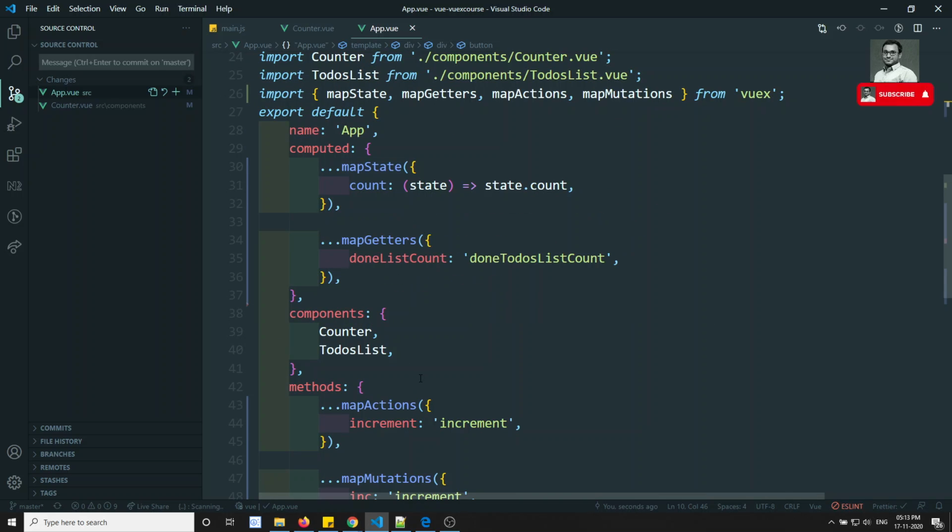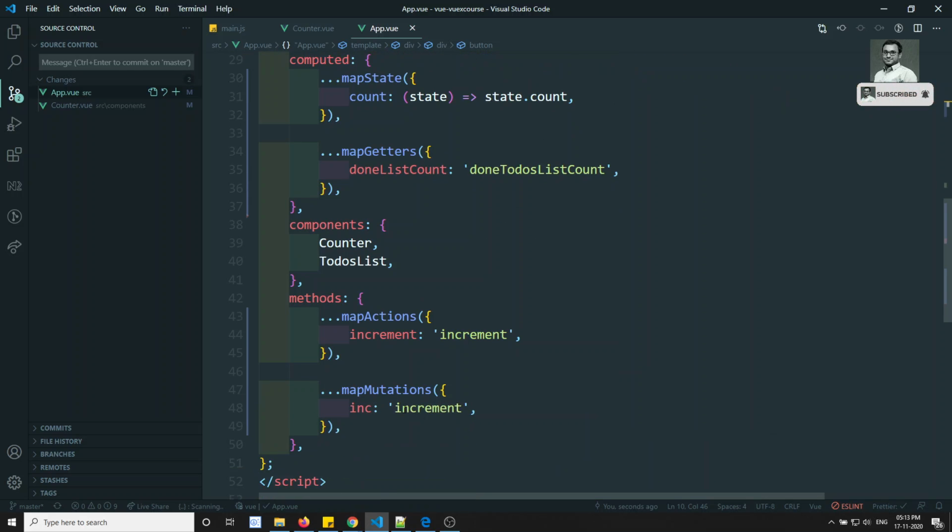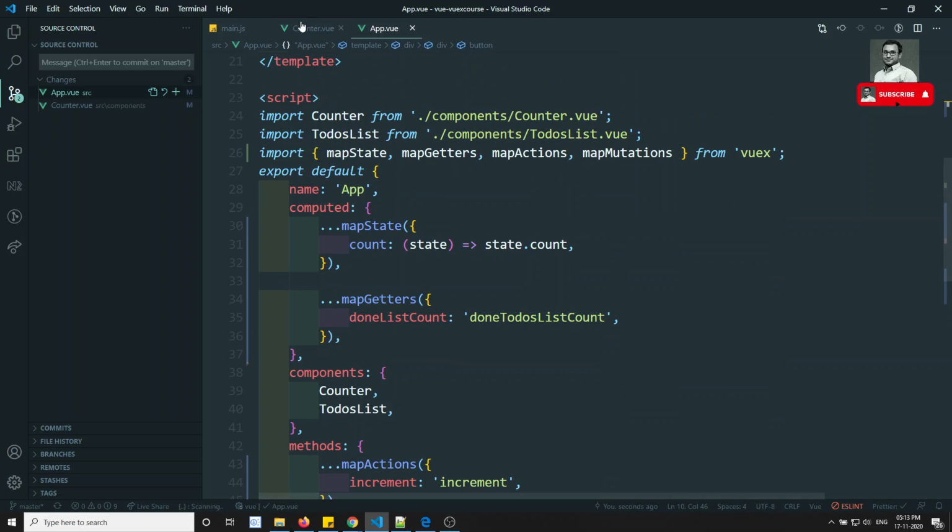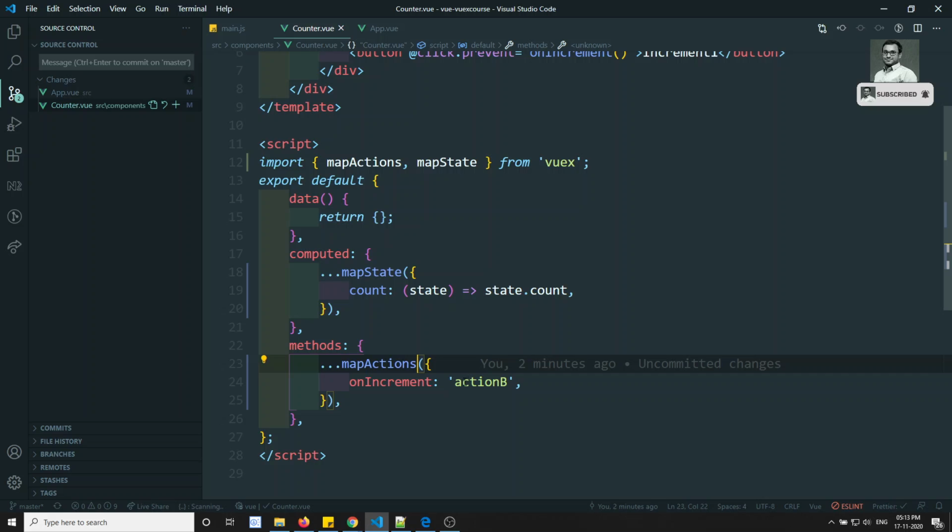I hope you understood about map state, map getters, map actions, and map mutations, how to represent them, and how to use map state in an easier way. I hope you understood this code.